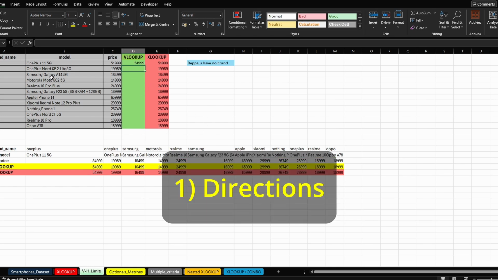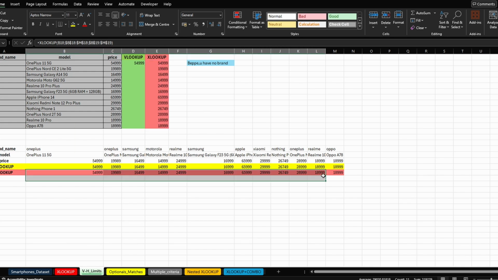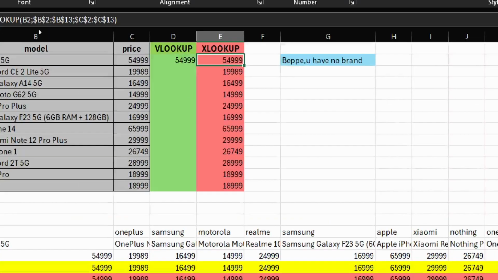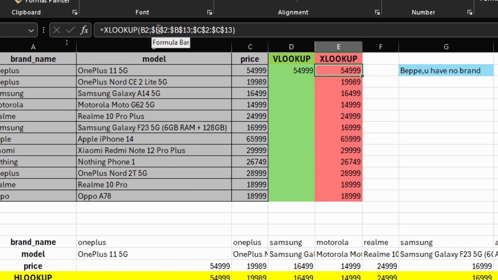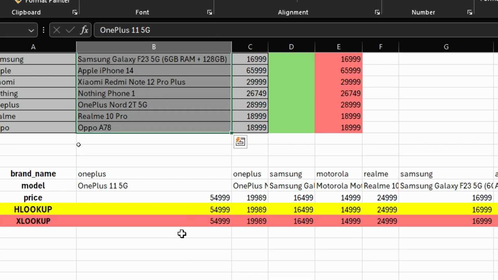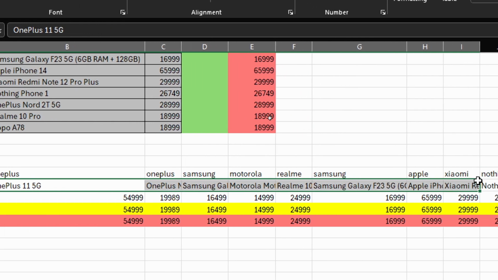Now you see here the same table as before. I already filled in the XLOOKUP formula in both directions, because this is the first advantage. It can work in both vertical and horizontal direction. The only thing that changes, let's zoom in, is the lookup array. In this case, it's B2 to B13, because it's of course a column. In this case, on the other hand, it's between B18 and M18, because it's horizontal.